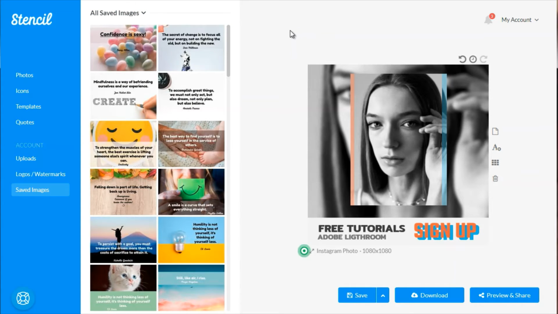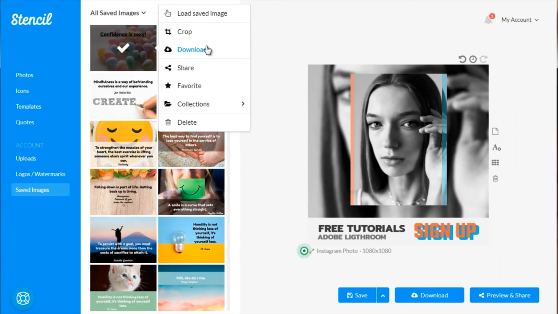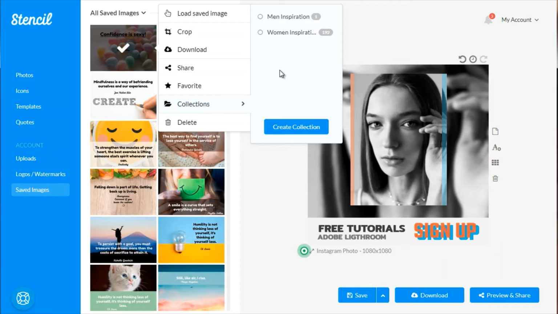Now, in order to add an image to the collection, all you have to do is highlight the image. So for example, this image is not part of a collection. So all we have to do is simply click this here, and then click collection, and then add that to that collection. So in this case, we'll select this, and it adds it straight away to this section.